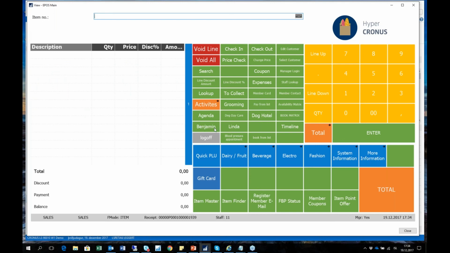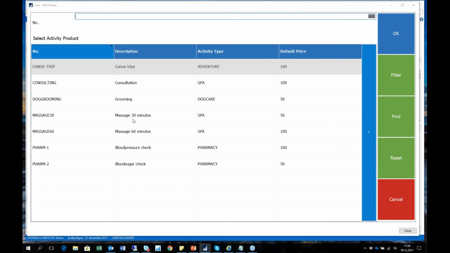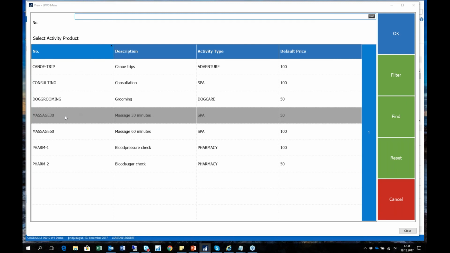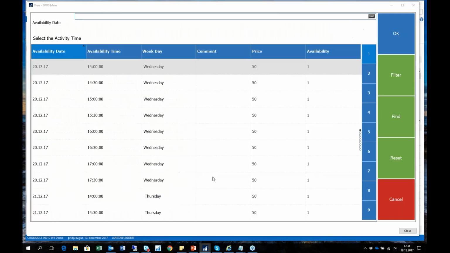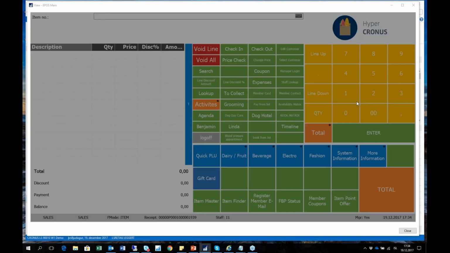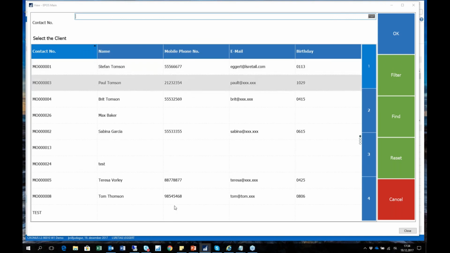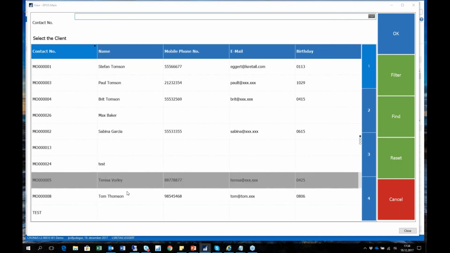So for example, I put here buttons with Benjamin and Linda. These are just resources which I want to be able to book directly. So if I click on Linda here, then I get a list of the products or the services Linda is capable of. I select the product, hit OK, select the date, and get a list of Linda's availability in this case. Since I've already selected the resource, I get just her availability, select OK, and now I'm actually selecting the client. Let's just put Tom Thompson here.